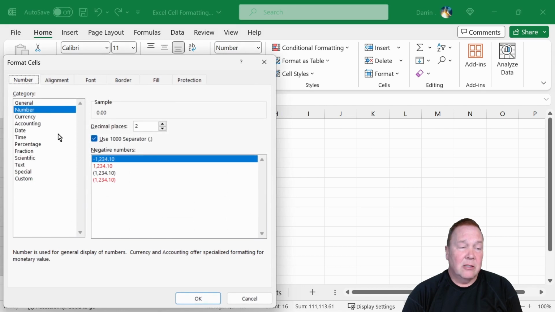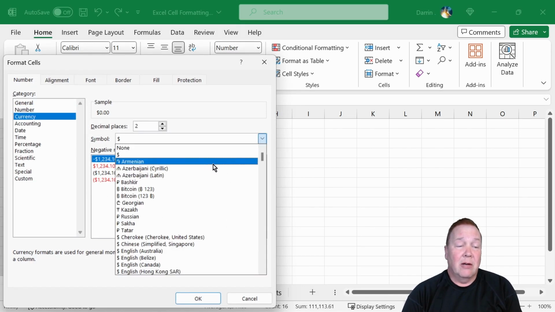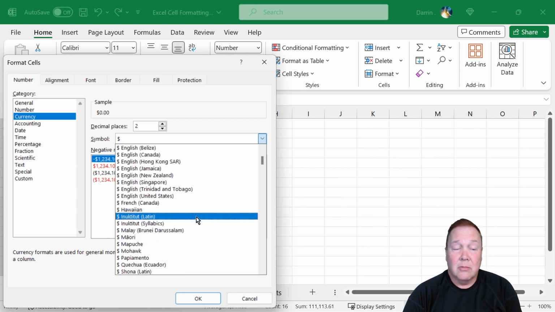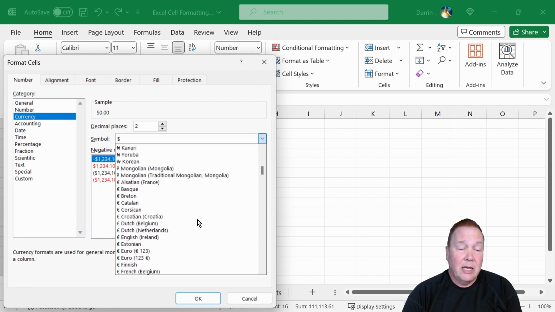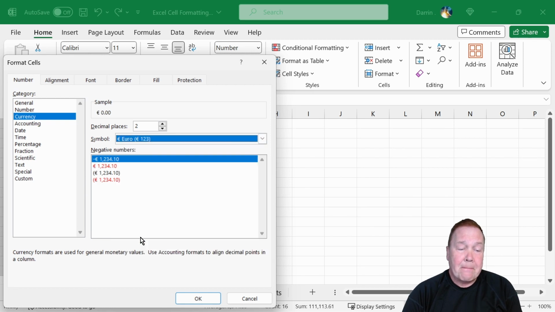Well, what other formats do we have? Currency. Currency is a big one. You can pick whatever symbol you need here. So I'm in the US, so dollar is obviously the default. I then come down here and I can pick the euro if I want. And now it's going to display currency with euro.